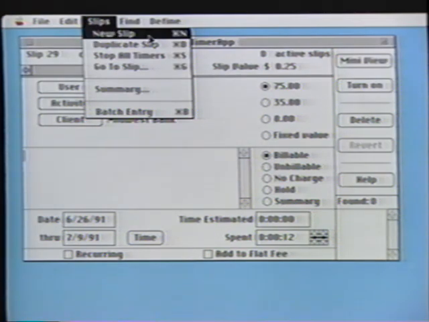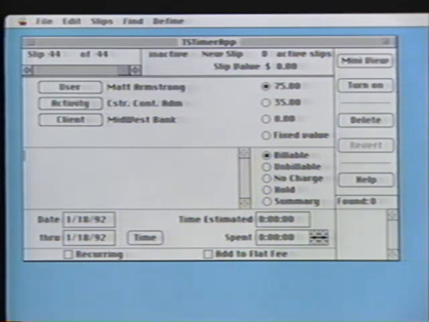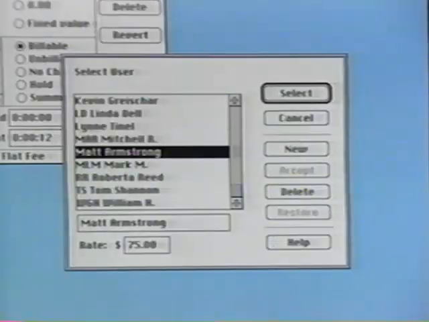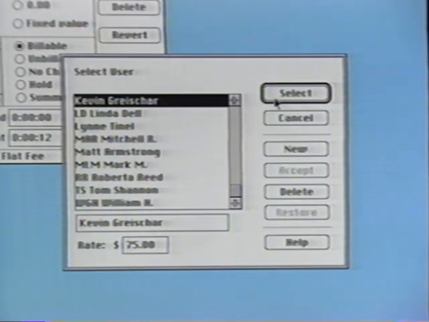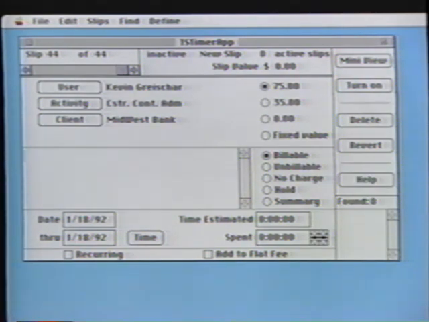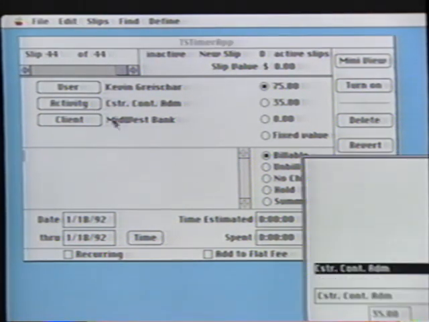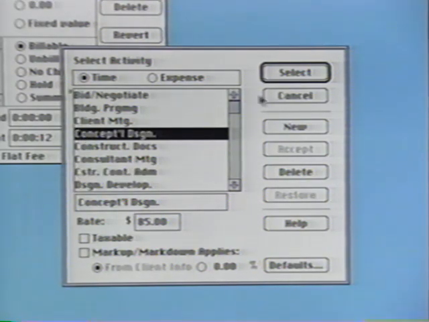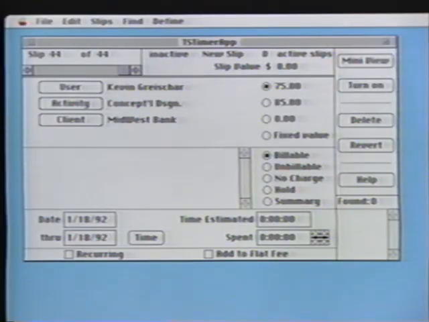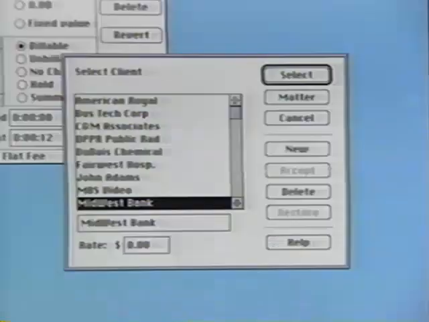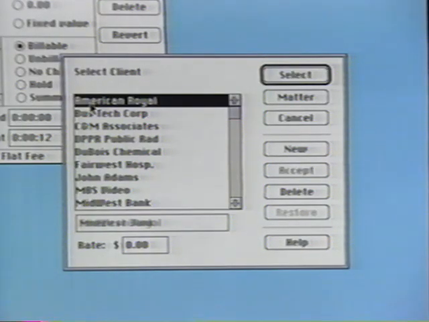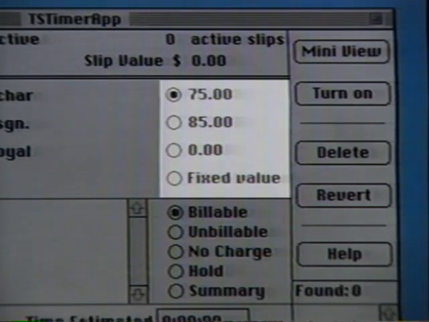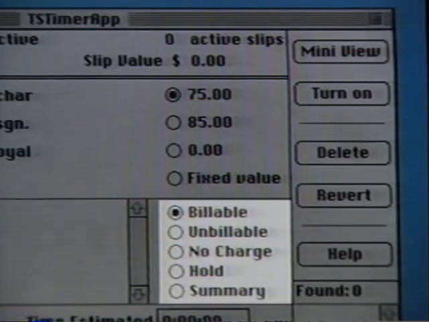If we are Black & Veatch, we might start by creating a new time slip for Kevin, the project designer. From this list of users, we can select Kevin's name and return to the time slip. Now we need to select an activity for Kevin to be working on from this list. Click on Conceptual Design and then the Select button. Now we'll select a client from the client list. We can choose a billing rate or a fixed fee and whether it's a billable activity.